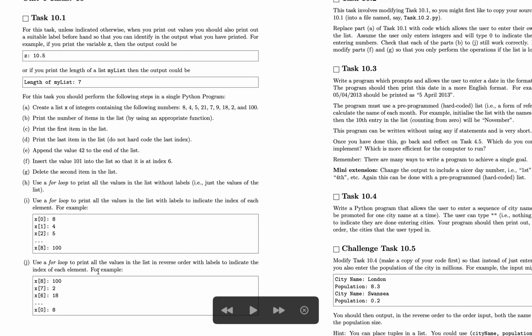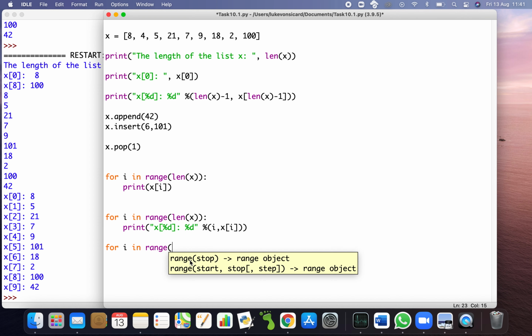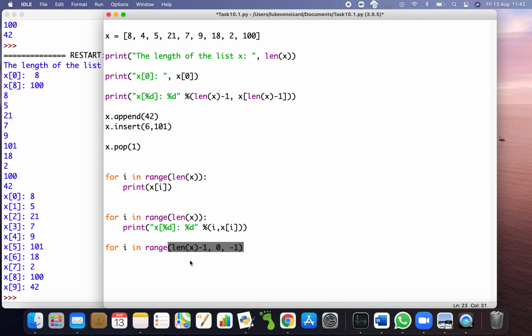Use a for loop to print all the values in the list in reverse order with labels to indicate the index of each element. Okay, so for i in range. So we want to start at the end of the list, but the last index of the list is the length of the list minus 1. We want to go all the way down to 0. And we want to count down backwards.